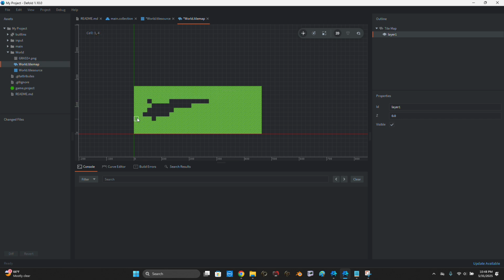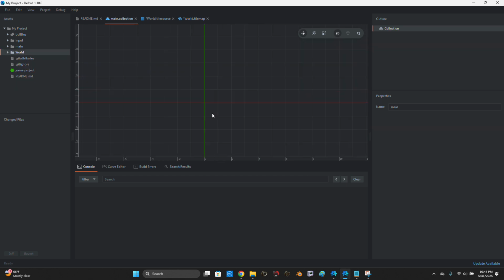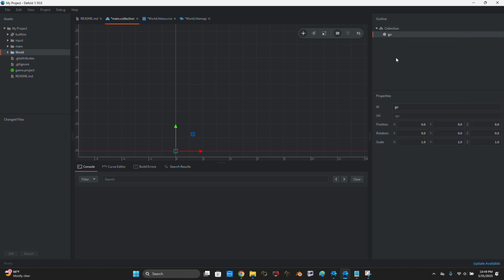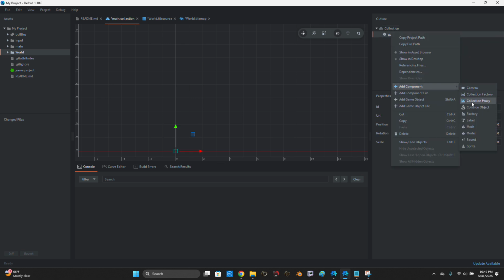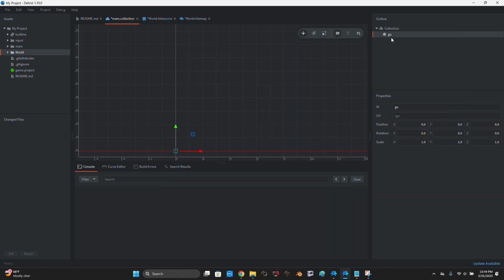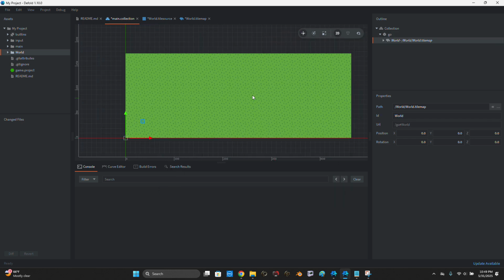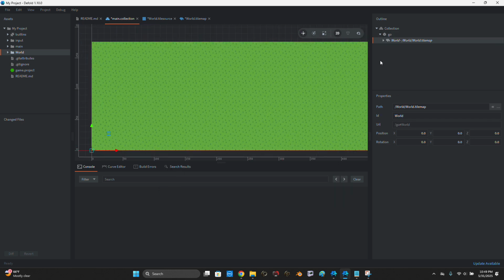And now we almost have our tile map, which is just going to be our background to make things look all nice. Then we'll go to our main collection, which is our main world. In here we'll add a game object, and then to our game object we'll add a component file, world tile map. And now we have this big tile map in our world.